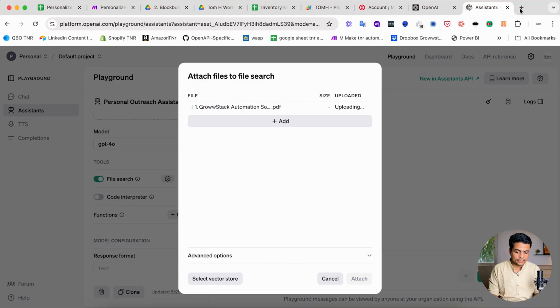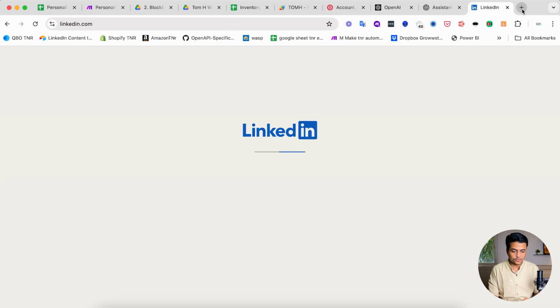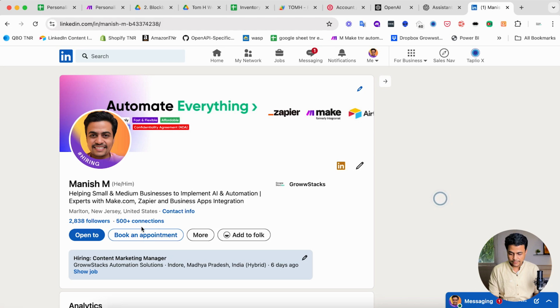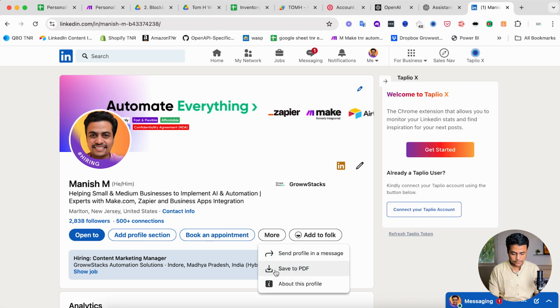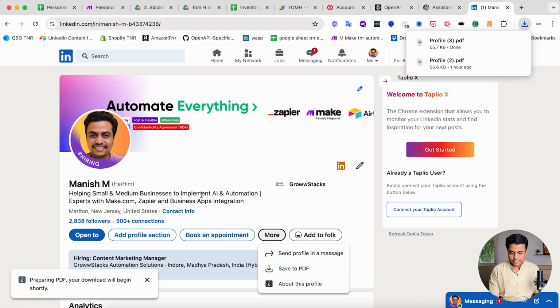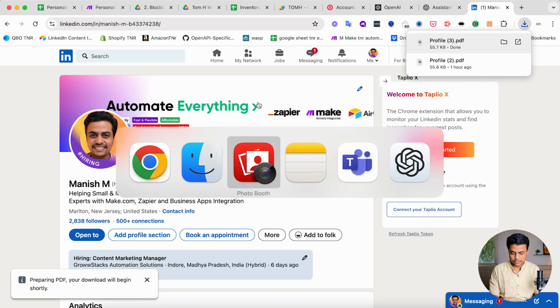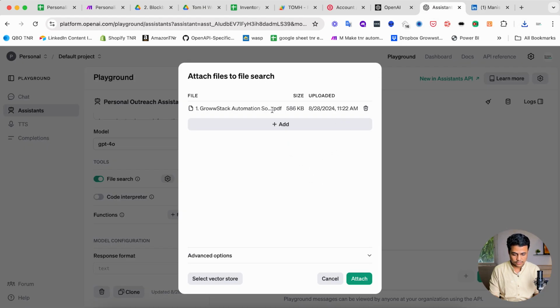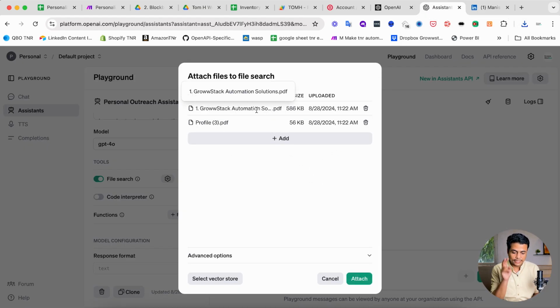So this file is added, as well as what I can do is, let me go to my LinkedIn. Let's go to the profile, go more, save to PDF. So this will get me all my profile information on LinkedIn as well, right? Let's check if I can drag it here. Yes, I can. Perfect. So I uploaded two pieces of information about my business and myself, so GPT can consider them while it's writing that SMS or that email outreach.